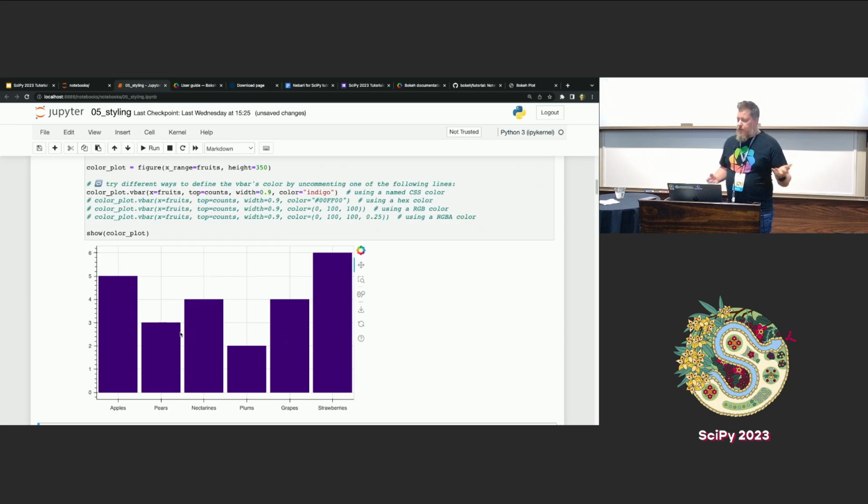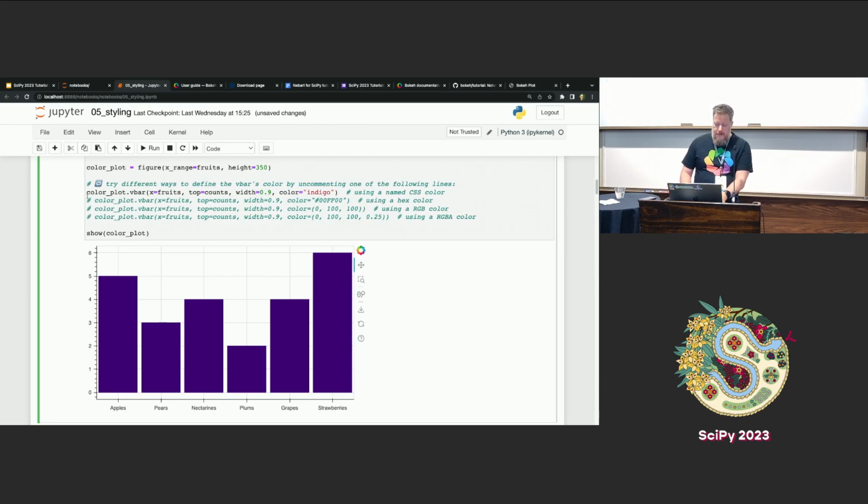And so you can see that this V-bar plot has indigo. I'll give you maybe 30 seconds to play around and comment or uncomment some of these and see what things look like.